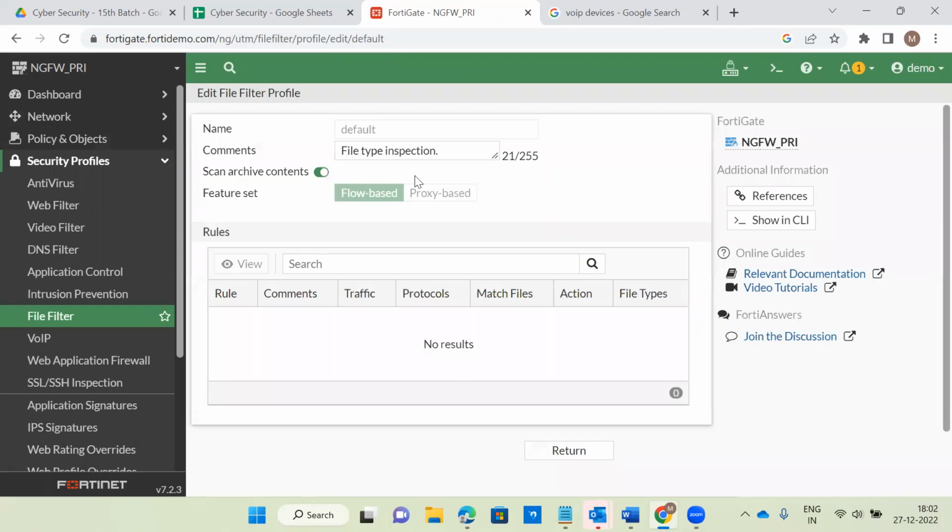In this file filter, it can inspect the files we are receiving. That may be an inbound file or an outbound file, for example, email attachments. Whether it is coming as an inbound email or outbound email, it will inspect. And in case that email contains any malicious malware content, it will either block, allow, reset, or clean it. So that is one thing.